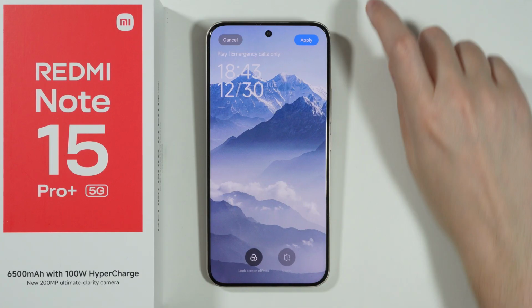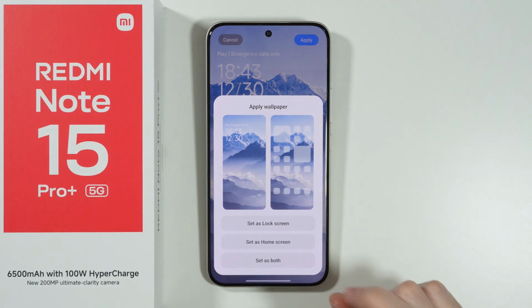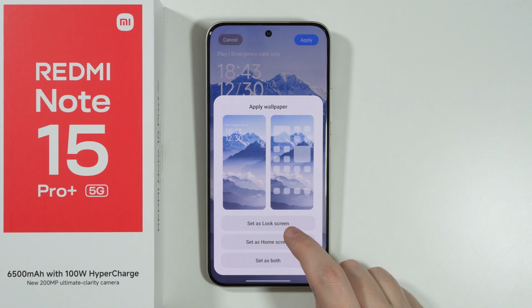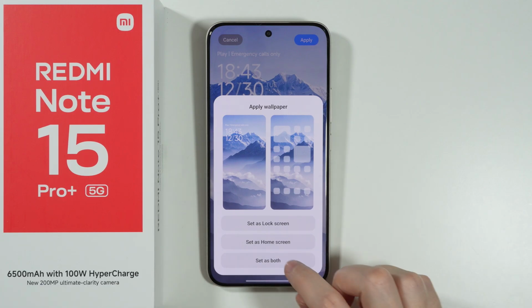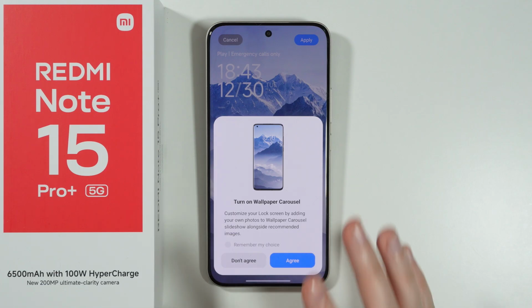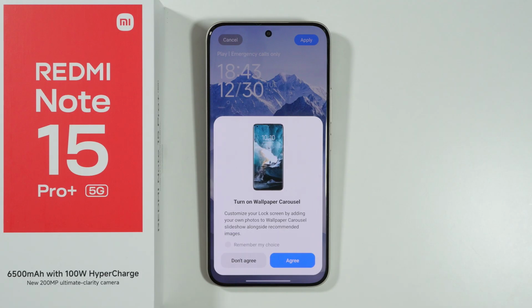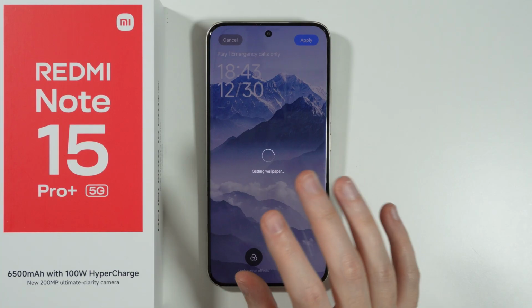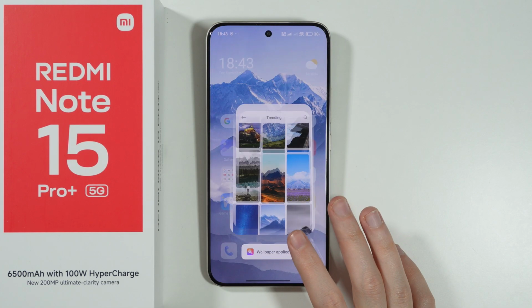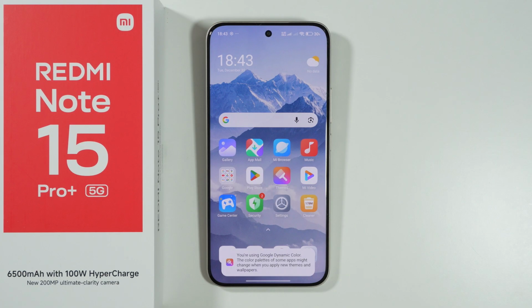Once you set everything up, we can press apply in the upper right corner, and you can choose to set the wallpaper for the lock screen or home screen or both. And in this case, let's say I'm gonna set it for both. You might also see the option to turn on wallpaper carousel, which changes the wallpaper every time you open the lock screen. I'm not a fan of that. I just prefer to have my own wallpaper, so I'm just gonna disagree. And there we go, the wallpaper has been finally changed.